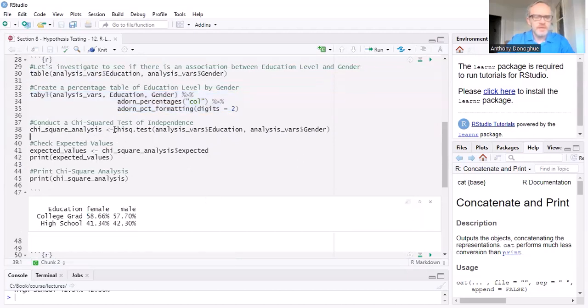The function for doing that is the chisq.test function. We simply provide the 2 variable names as arguments to that function: analysis_vars$education, and the same analysis_vars$gender. I'm going to save it out to this object. I call it a test. It's an htest object, that's the class of this object.